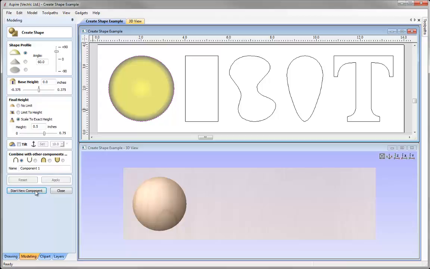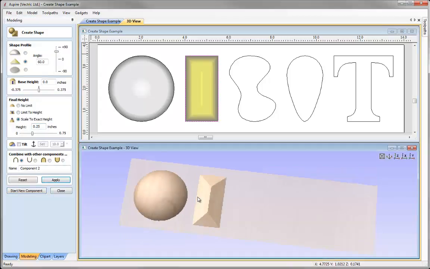We'll then go and start a new component. We'll go and select this rectangle vector over here. This time I'd like to give that an angled profile, and I'm going to scale that to an exact height of 1/4 inch. We'll press apply there, and then if we take a look at that, we can see in the bottom area here that that's scaled up to an exact height of 0.25.